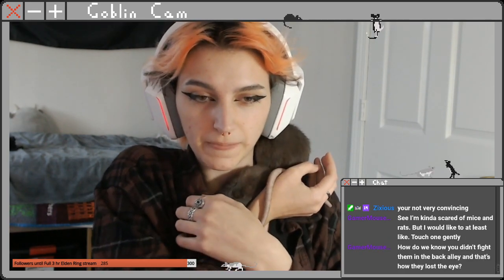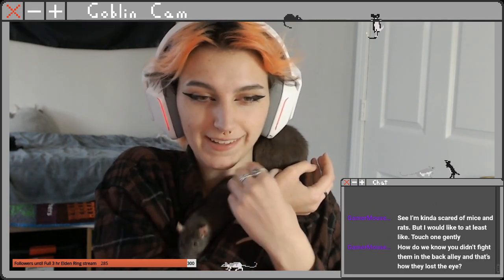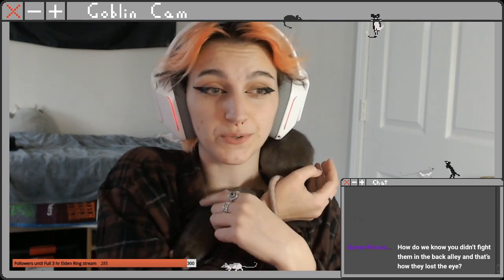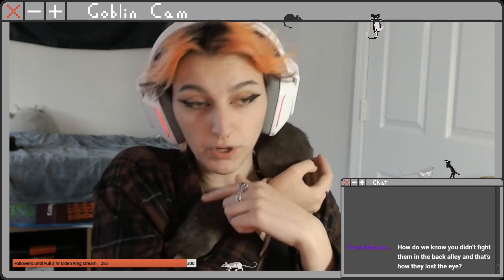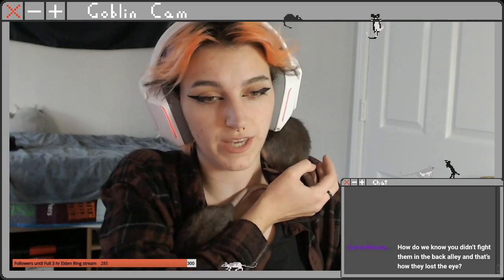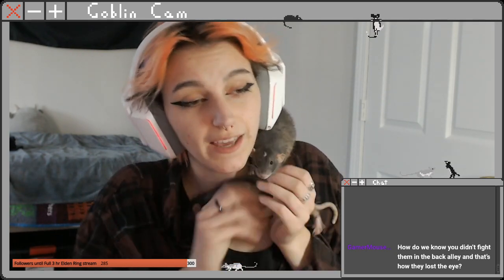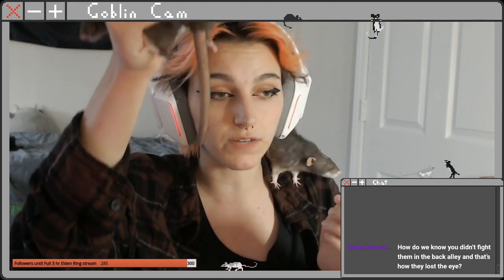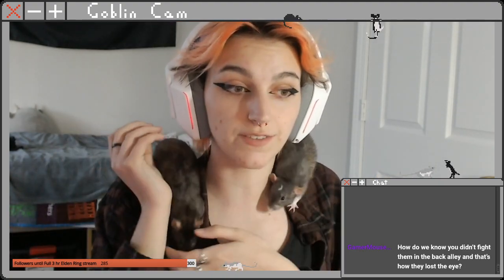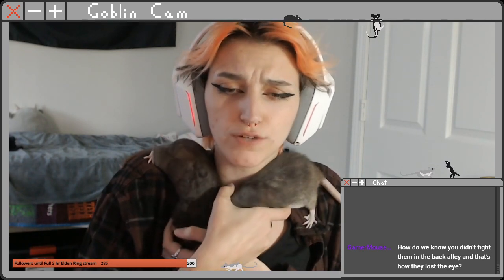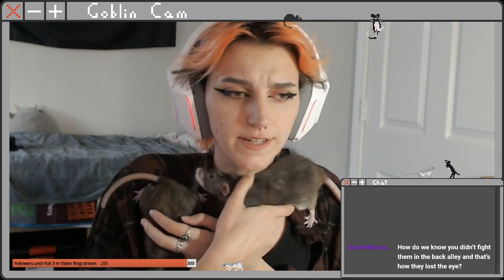How do we know you didn't fight the one in a back alley and that's how they lost her? I actually know the full story of how she lost her eye. I don't know how she lost her tail because she came from a shelter. She came like that. I have tail amputation papers, but that's because she came to me with a bone sticking out of the end of her tail, and I had to take her to the vet to get that fixed because bones aren't supposed to be touching the air. Not exactly a good thing.